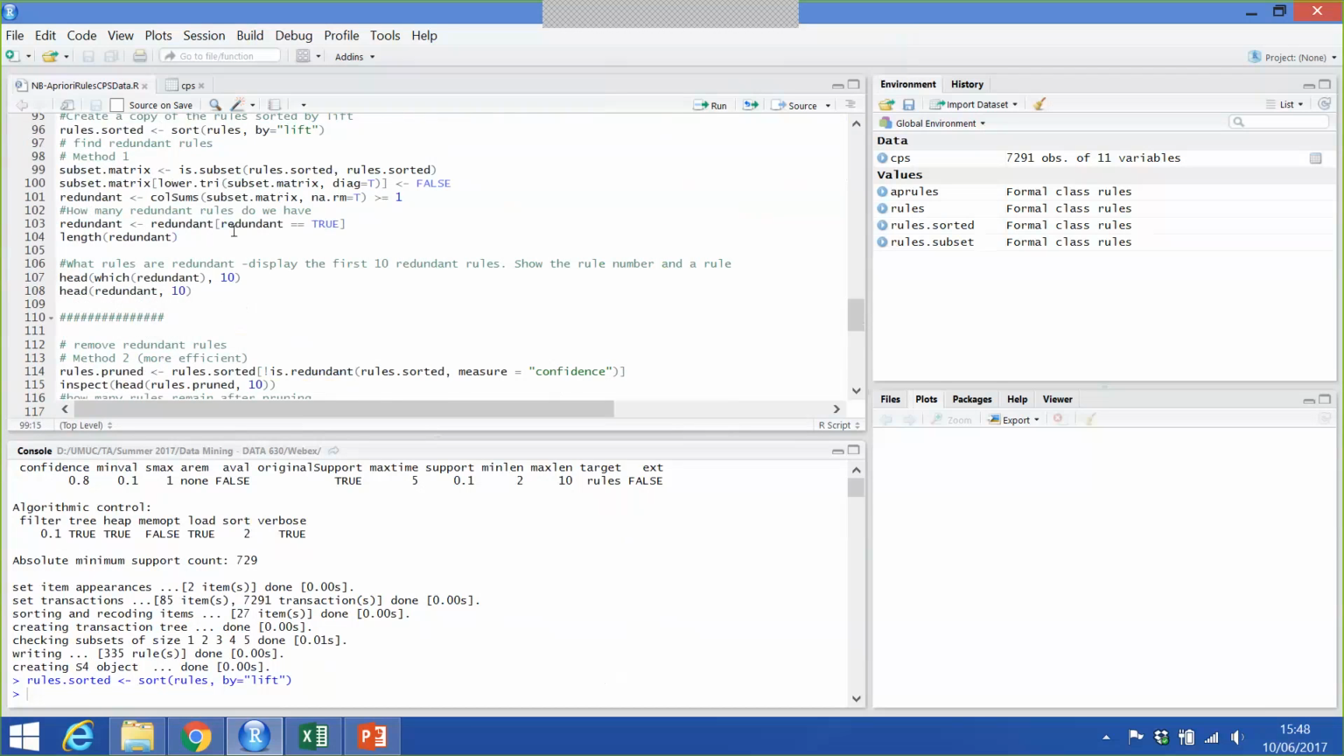Some of you may be wondering how this method actually works if you've seen this in your exercise. Again, run through it very, very quickly. So what we're going to do is we're going to use the rules.sorted variable, or the set of rules that have been sorted by descending order of lift. The first thing that we do here is we create a matrix which tells us which set of rules is a subset of which other set of rules.